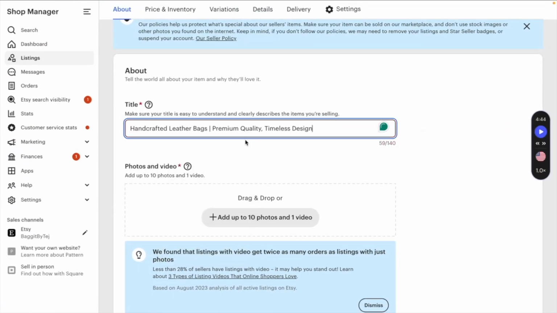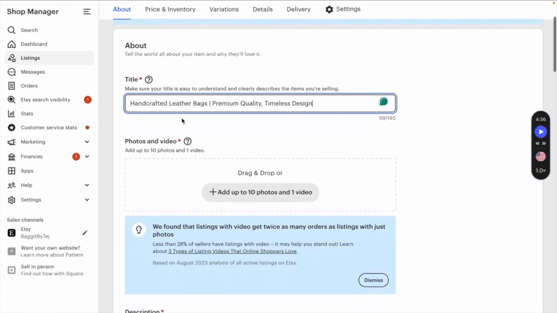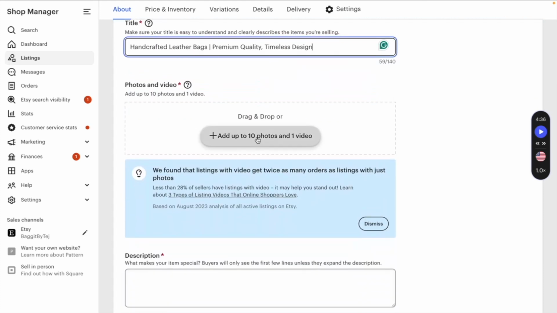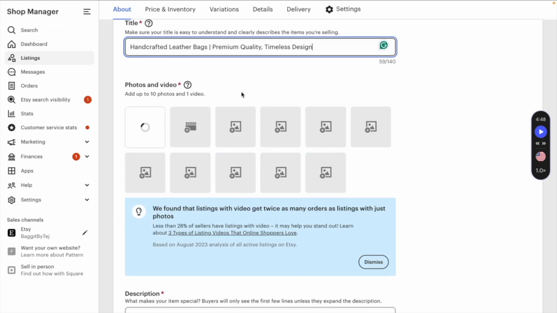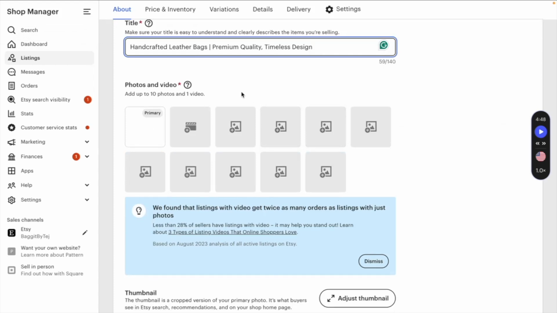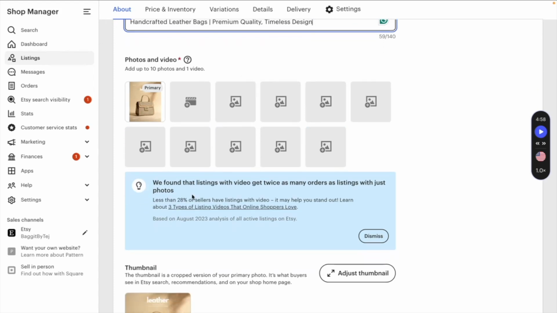Okay, so I'm going to call my title handcrafted leather bags, premium quality and timeless design. Over here, you can add up to 10 photos and 1 video. I do have an image that I'm going to insert over here. Again, all of this is for demonstration purposes only, so I'm just going to add a demo image. Usually videos tend to perform better, so it is highly recommended to add videos because it's more engaging. They also convert well because you actually get to see a product in live action.